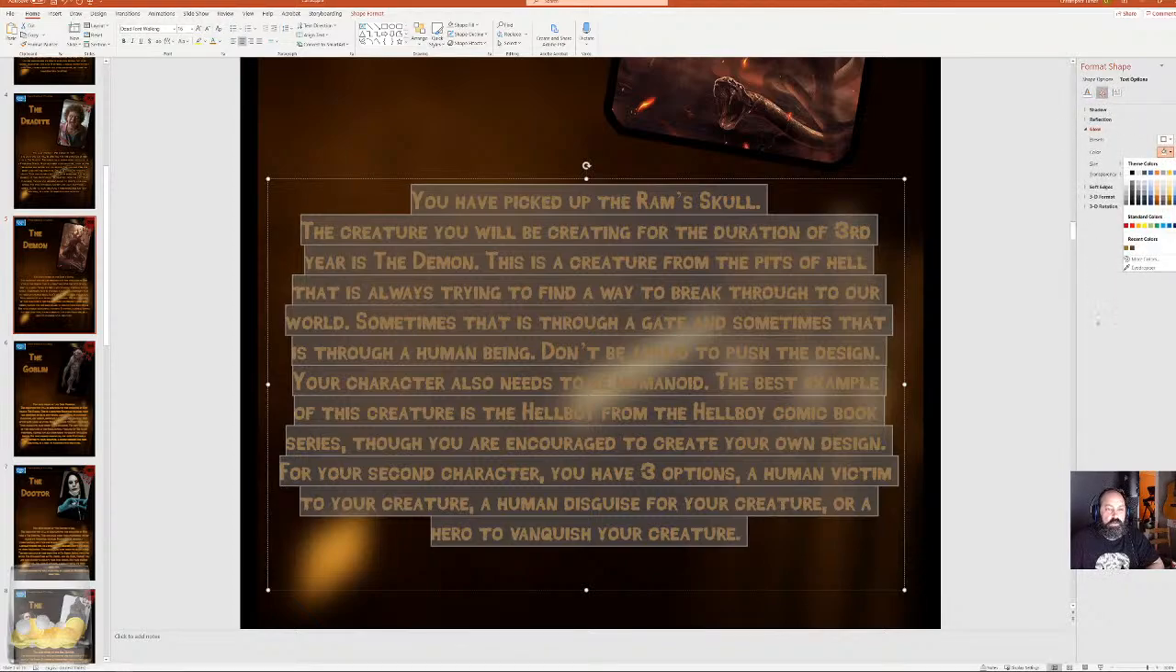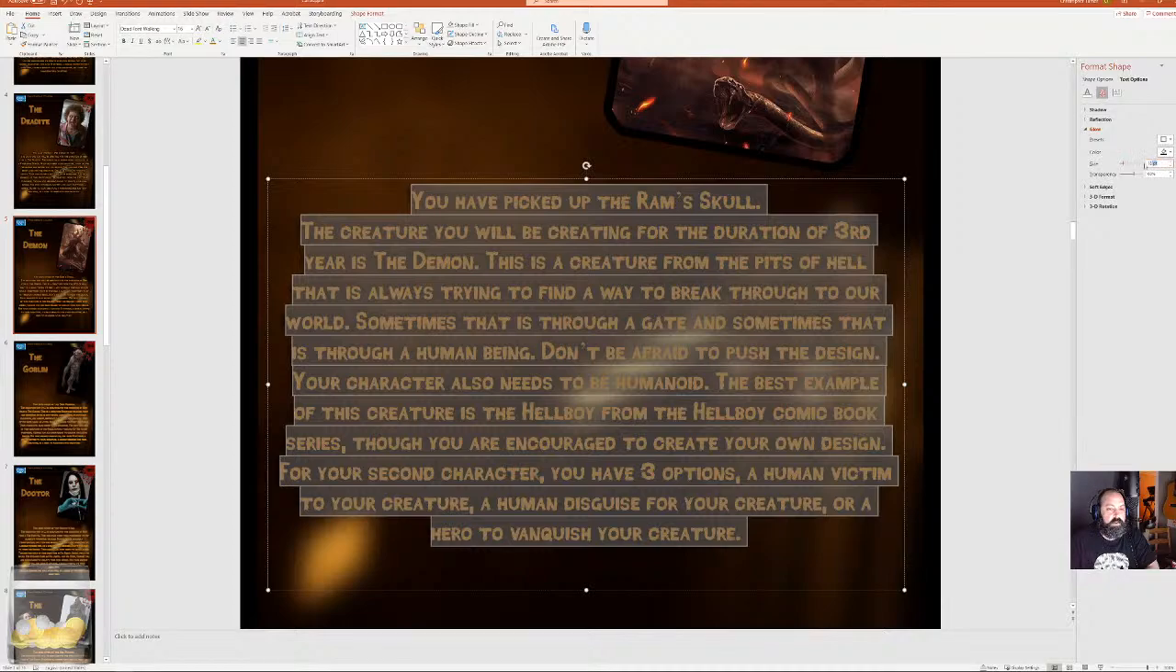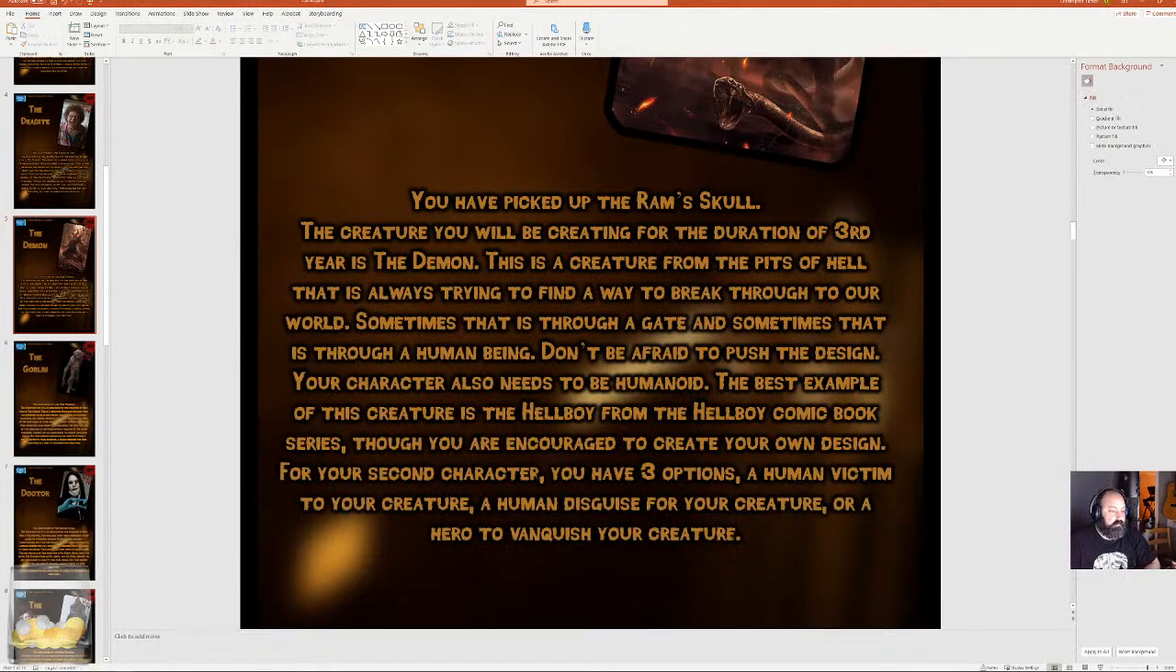So this is the nice thing about using PowerPoint like this, is that it is giving me the ability to tweak these things and not be destructive. Whereas with Photoshop, it was very destructive the way I was working.